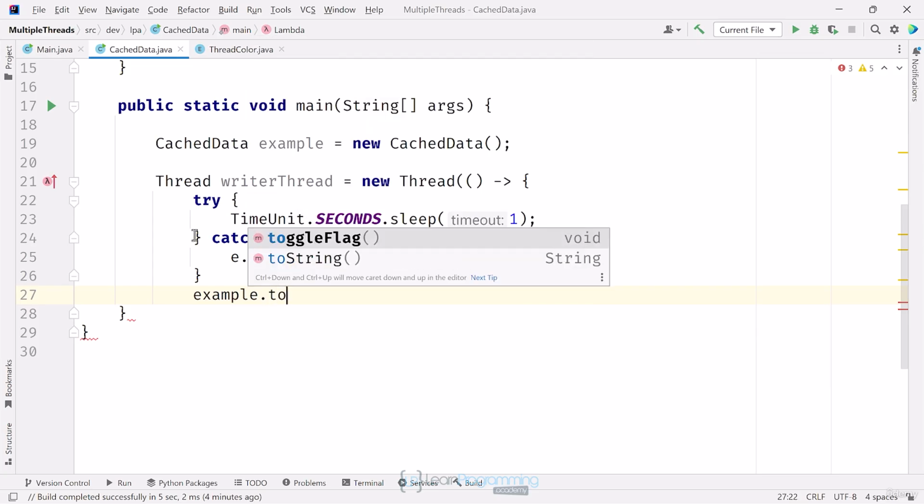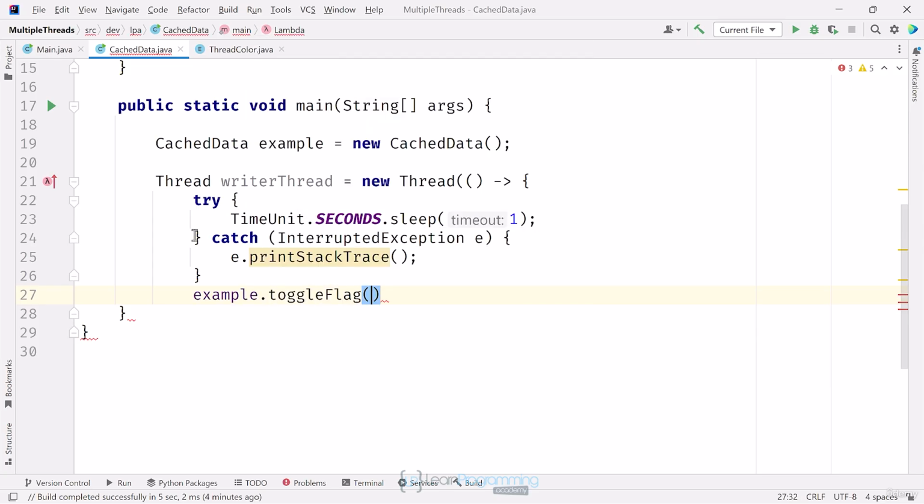After sleeping for 1 second, which is just a placeholder right now for some kind of task that might need a little time, I'll toggle the flag so the object is in a ready state. I'll print out the value of the flag at this point.